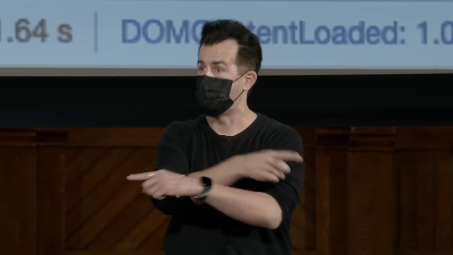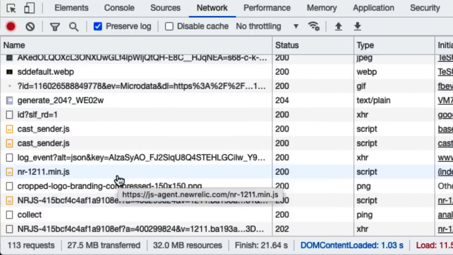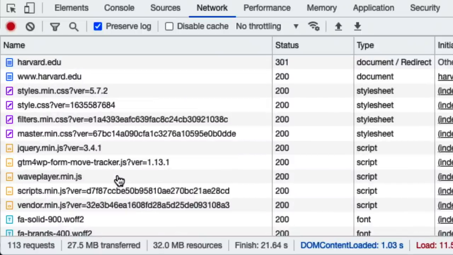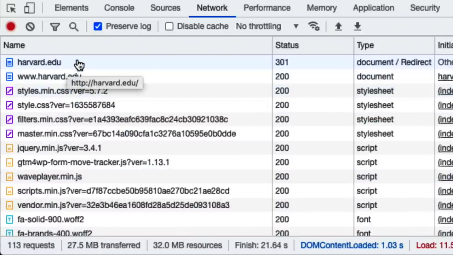So my computer went back and forth requesting even more content for me. Why? Well, inside of Harvard's web page is a whole bunch of images and maybe sound files and videos and other stuff that all need to be downloaded to compose what is ultimately the web page. But I don't care about 100-plus of these things. Let's focus on the very first one first. The very first request I sent was up here.